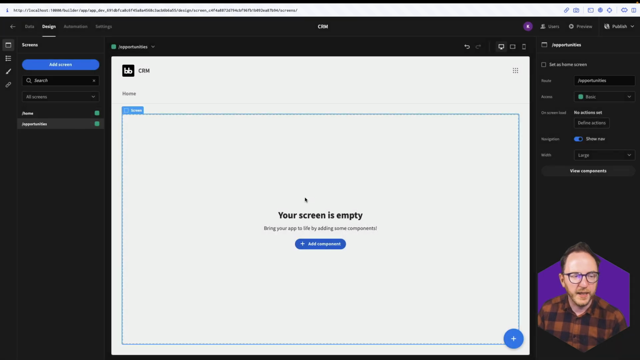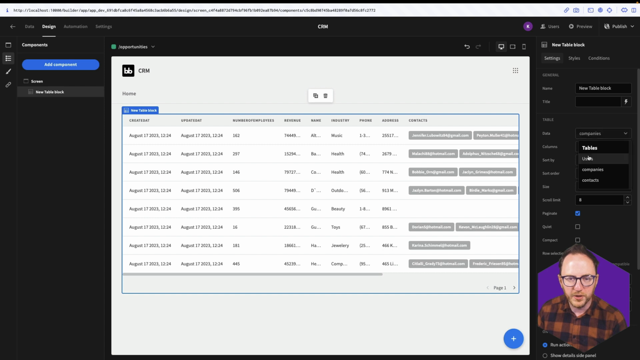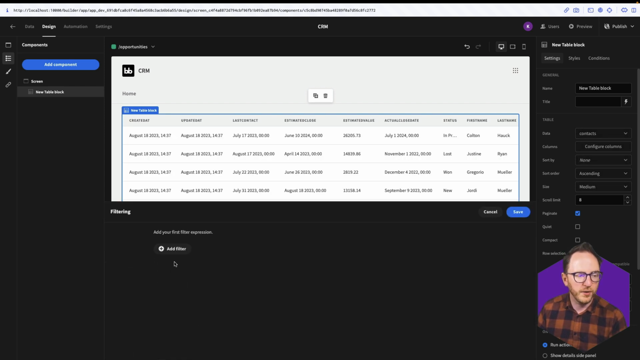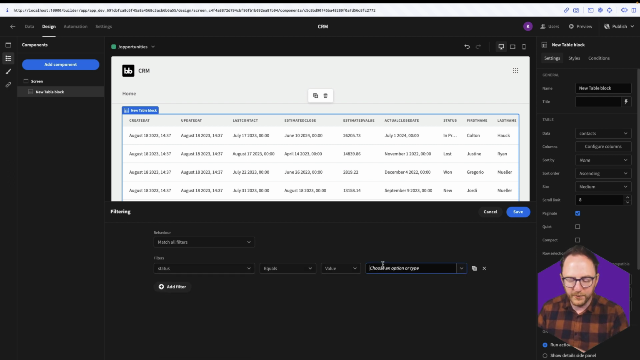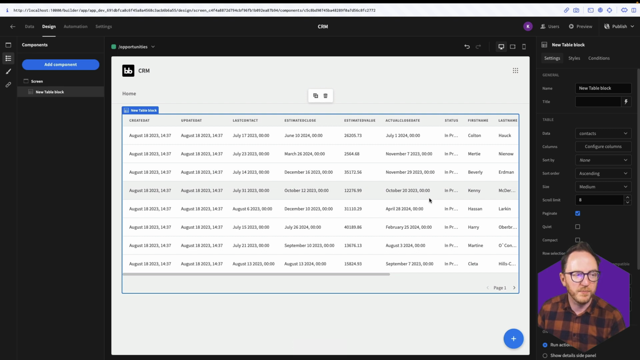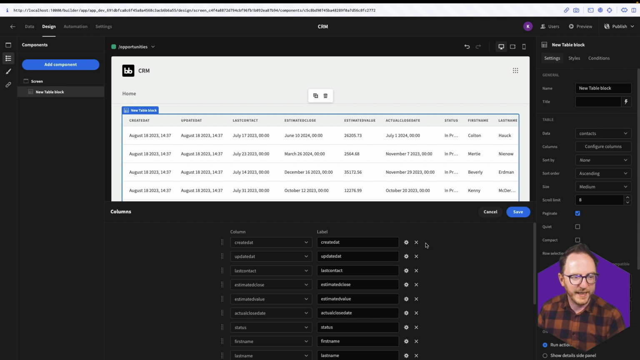And for this screen, I'm going to add a table block. I want the table block to be for the contacts, and I want the filter to just filter on the status and have that equal to in progress. I just want those contacts where it's in progress, so I can see the ones that I'm still working on. Now this table is quite overwhelming, so I'll go to configure columns and add all the columns and then start tidying it up.